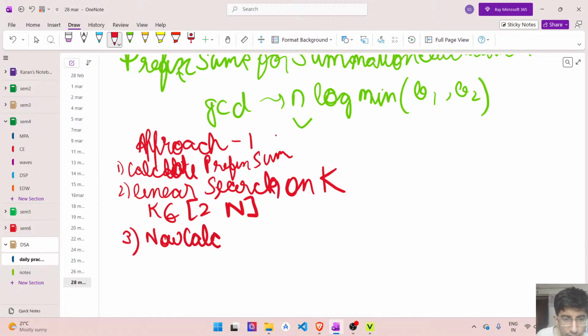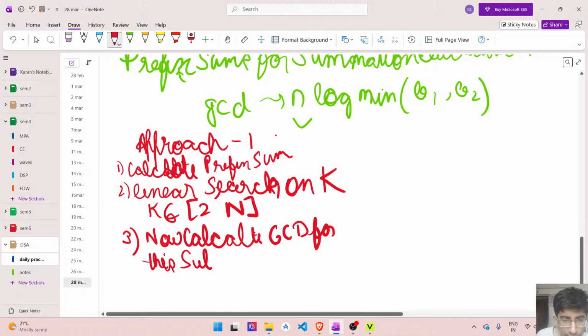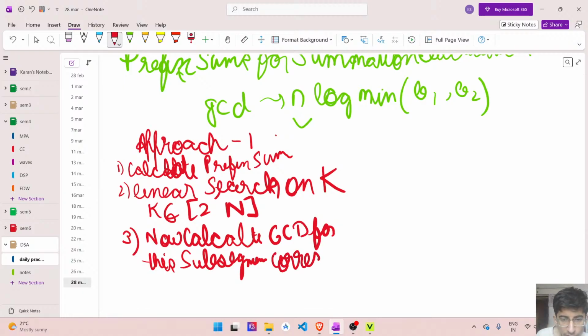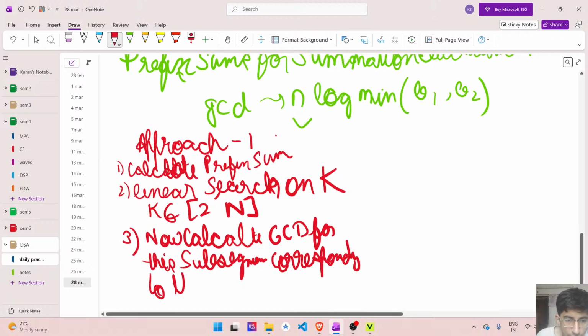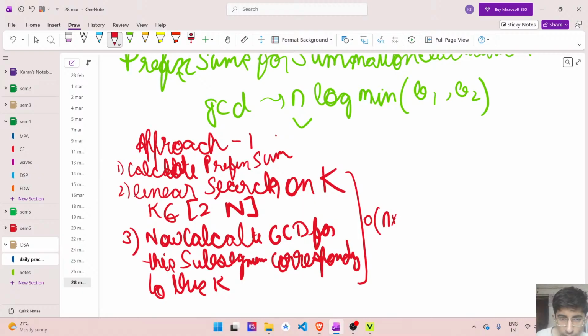Now calculate the GCD for this subsegment corresponding to this case. So this will lead to O of n into, first we select the k, then this step, for each comparison.